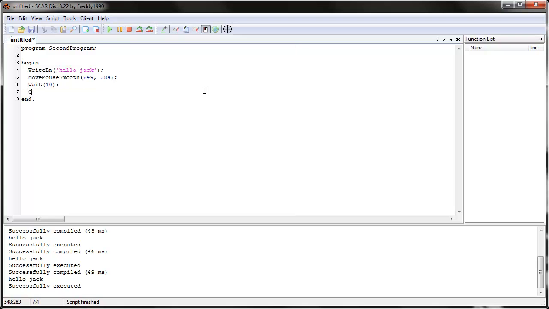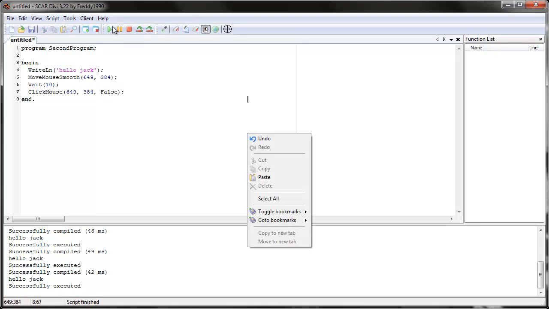And then let's use the click mouse command that we learned earlier. And we use the same coordinates. Remember that we have to move there and then click in the same spot. So do this, and let's use false again. Alright, so SCAR will write this, whatever you tell it, hello Jack. Then it will move smoothly to this coordinate. Then it will wait 10 milliseconds, that's 1/100th of a second. And it'll click in the same exact spot, but right click. False means right click. Let's run it. And see, it moved a little slower and right clicked.